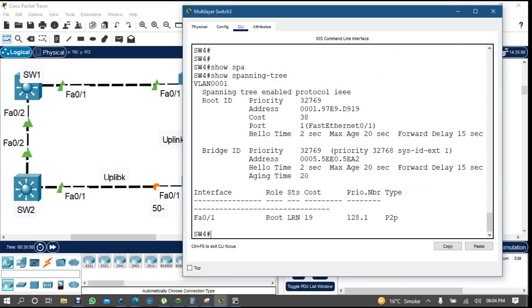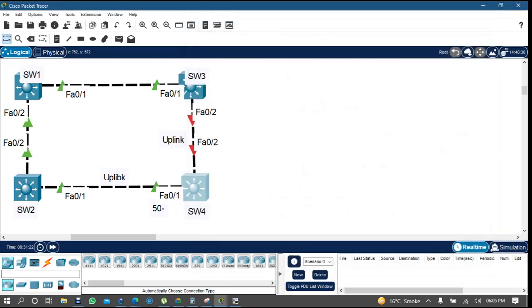see, fa0/1 is now learning. We waited for 20 seconds and still learning is going on. So it takes forward delay and all those things. In total it takes 50 seconds when the port goes from blocked to coming up.